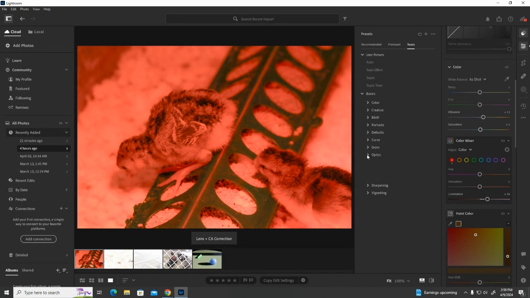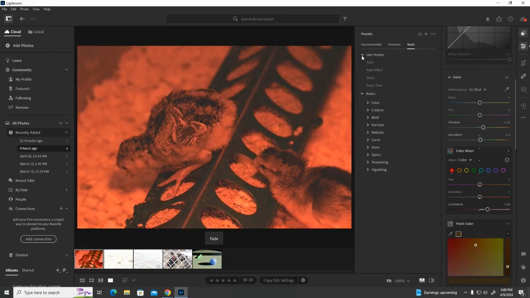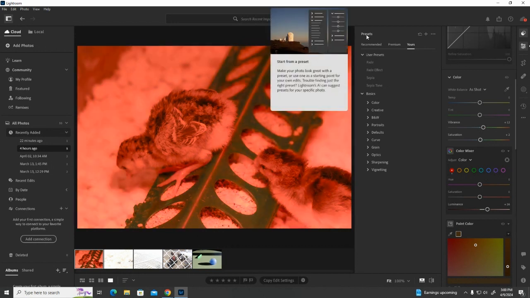Yeah. And a lot of these effects, well, I think really all of these effects are things you can create on your own just using the sliders that are available to you. But these are here just in case you want to use them, okay? Instead of having to try and find the setting on your own. You are also able to create these user presets, and you'll see that again in a later video.